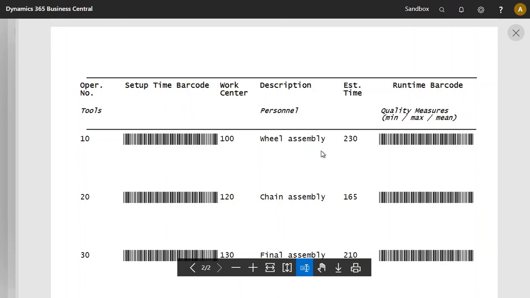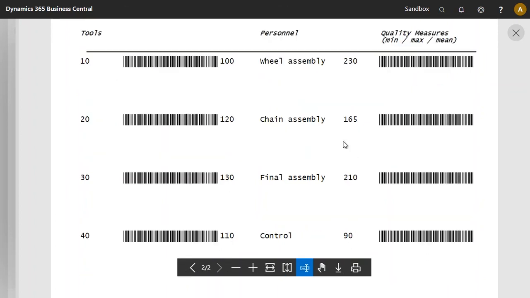The employees would simply need to scan the runtime barcode, and that would allow them to immediately start clocking on that operation. Likewise for all the other operations of the production order.